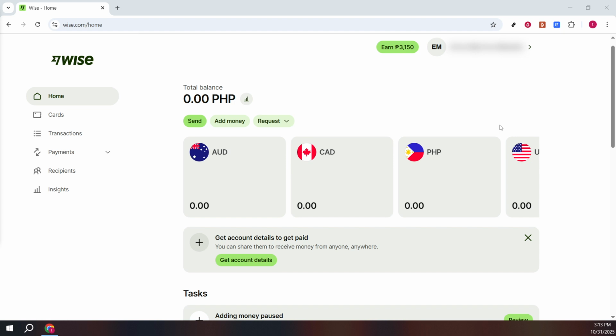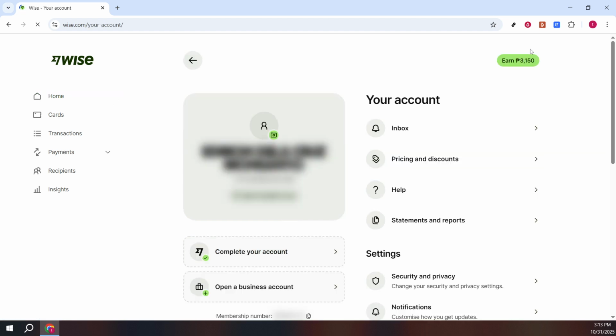Now that you're on the Wise homepage, look towards the top right corner of the web page. You should see an option labeled Your Profile. Go ahead and click on that. This will take you to a new page where you can manage various aspects of your Wise account. It's an important hub where you can make changes to your account settings whenever necessary.